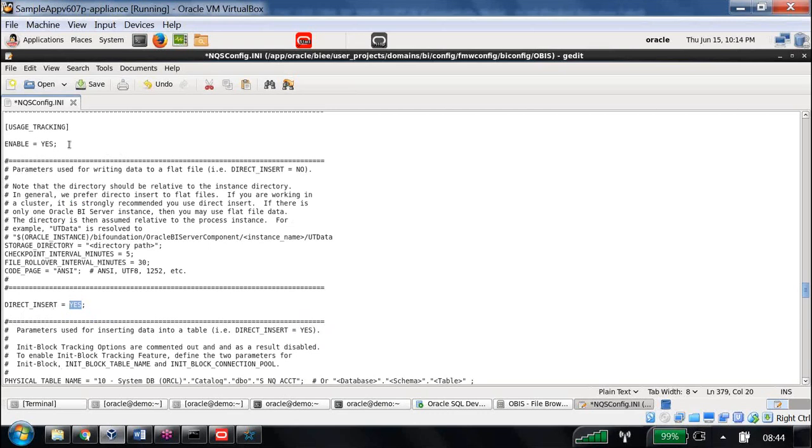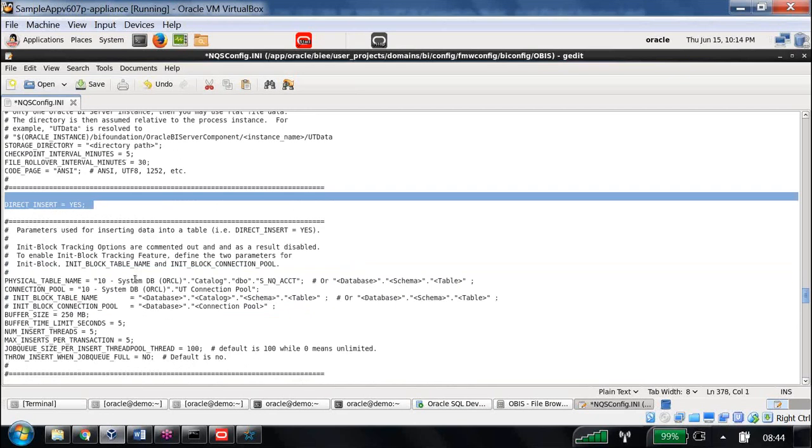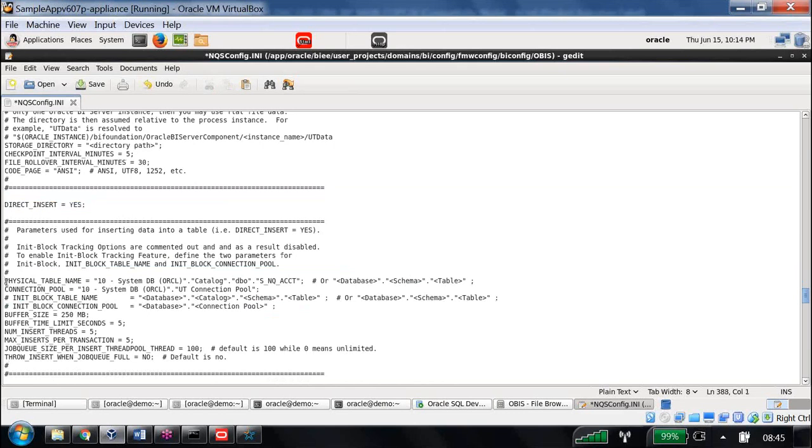This is the second one. Store two things. One is what? Enable is equal to yes. Second is what? Direct insert is equal to yes. Third is your physical table name. Your physical table name.